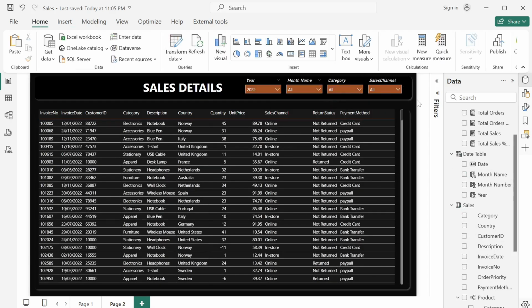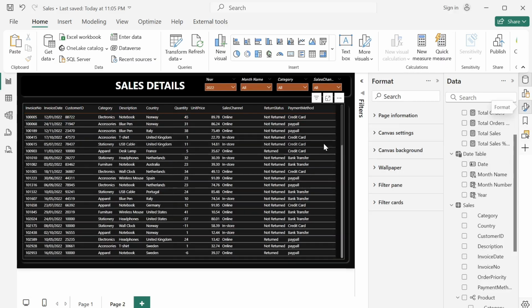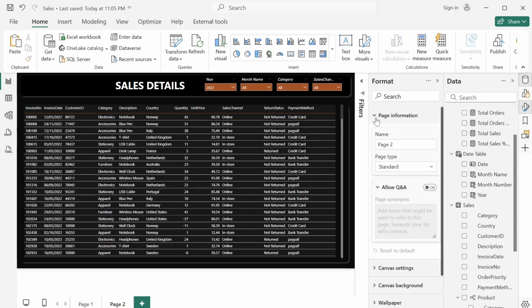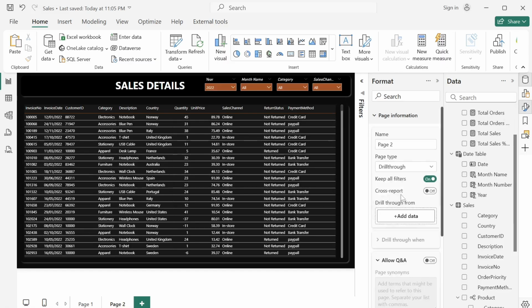Since this page is going to serve as our drill through page, we are going to set that up as well. So click on Format, Page Information, change the page type to drill through. We're going to be adding the fields that we want to be able to drill through to from this first page.